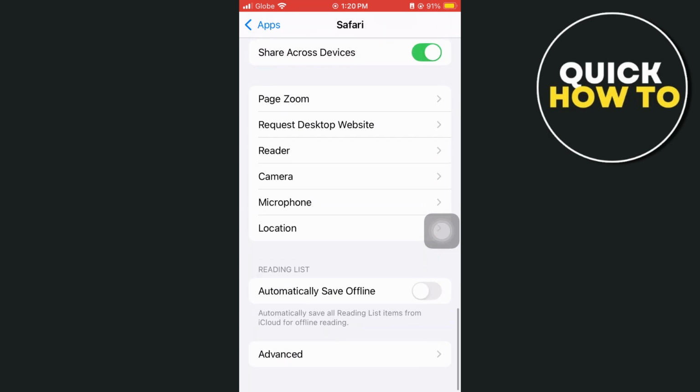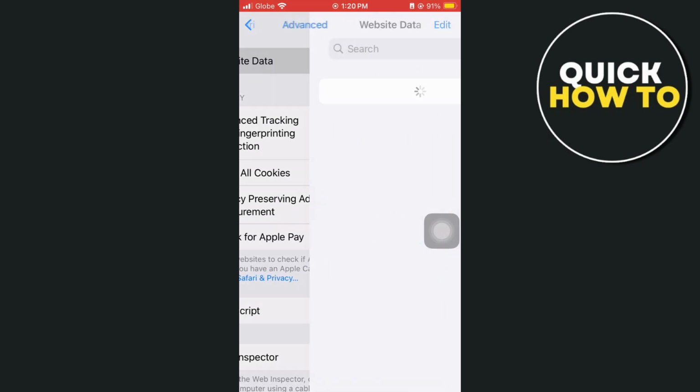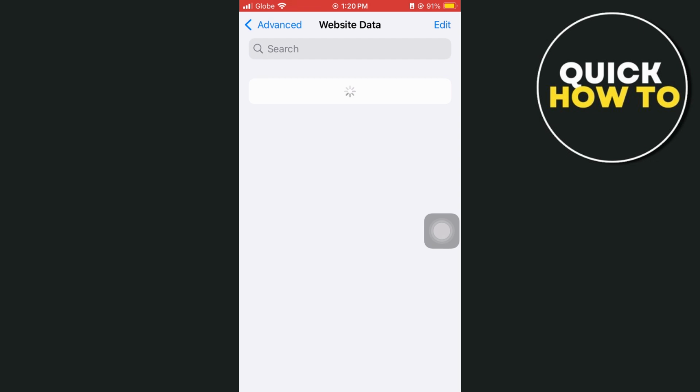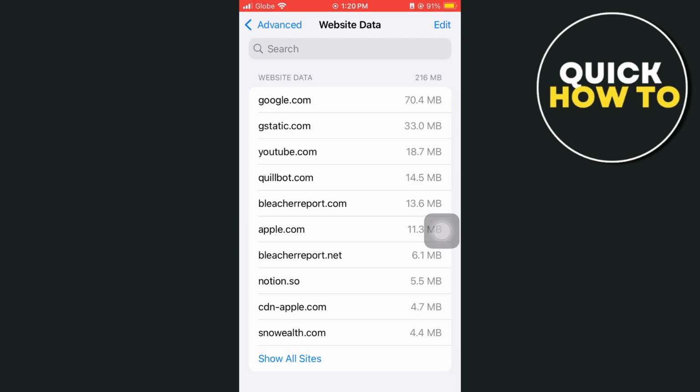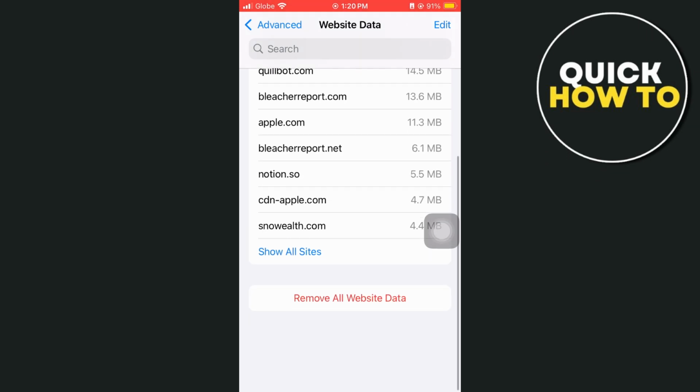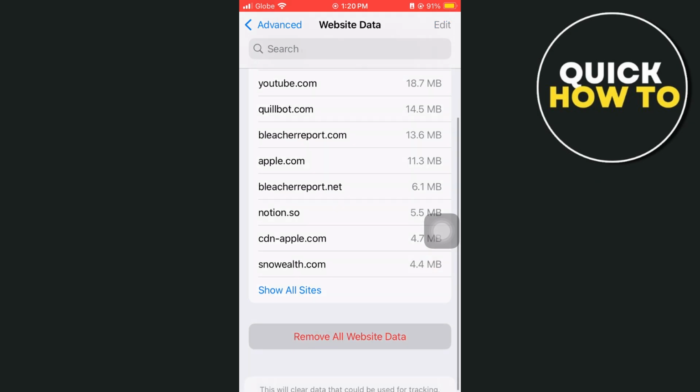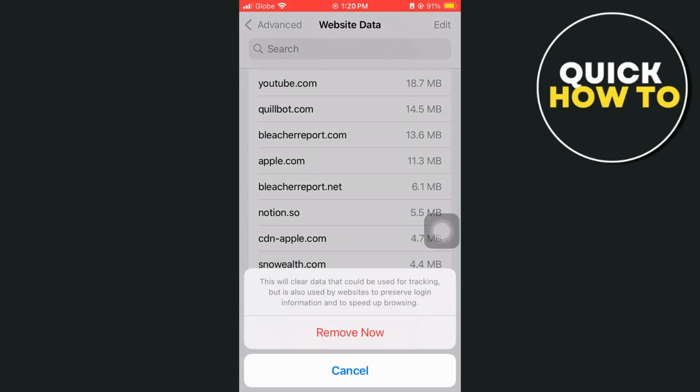Once you've done that, go back here and go to advanced at the bottom and then go to website data. And then from here, what you're going to do is scroll down until you find an option which says remove all website data, and it will remove all your data on Safari.